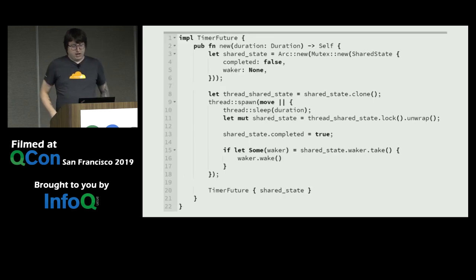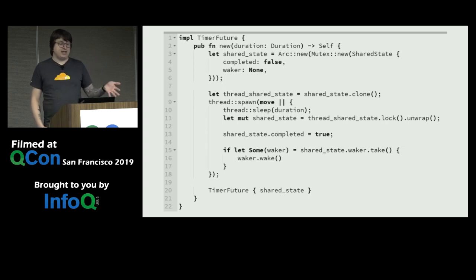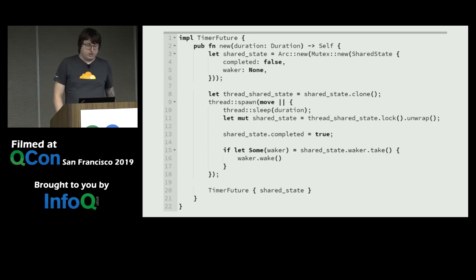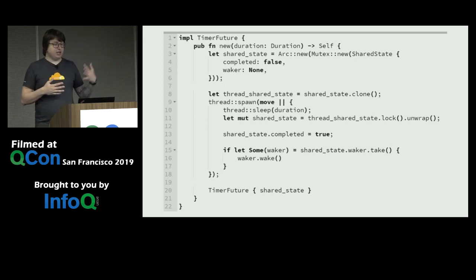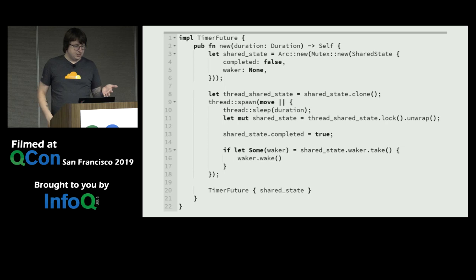And then we actually create the thread that we spin up in a new method. So we say we want to produce a new timer future. We implement a method on it that takes a certain duration so that we can parameterize how much time we want to wait. And this is going to end up, first of all, constructing that shared state. As you can see on lines 3 through 6, we set our Boolean to false, and we put a none where the waker is because we don't have one yet, because the future hasn't started actually executing.